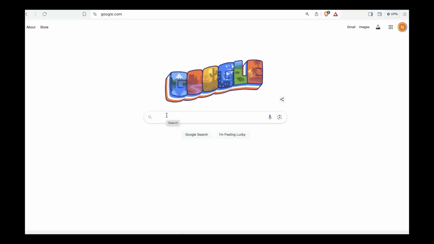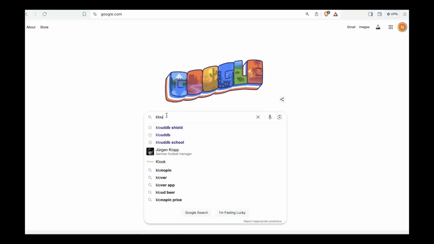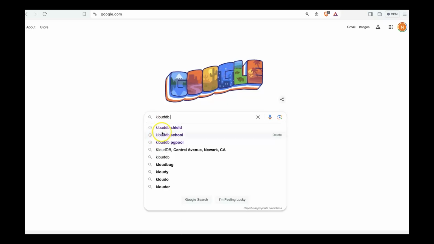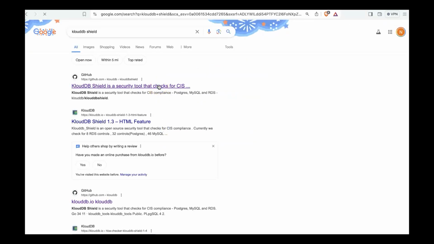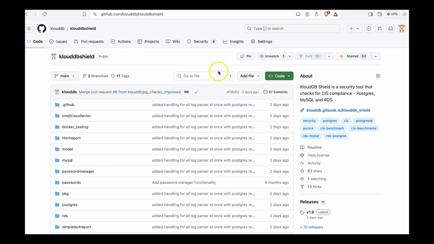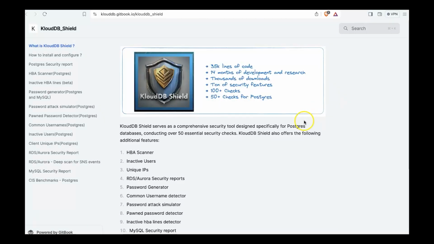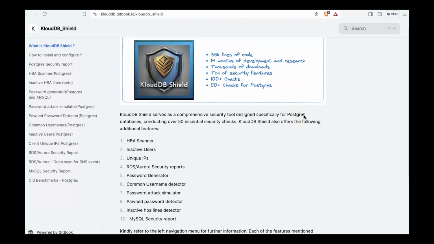Also, you can check our documentation page. You can just Google for CloudDB Shield. Then once you go to the GitHub repo, on the right side you can see the URL for the documentation page. And here we give you comprehensive documentation of each feature. Kindly try this.